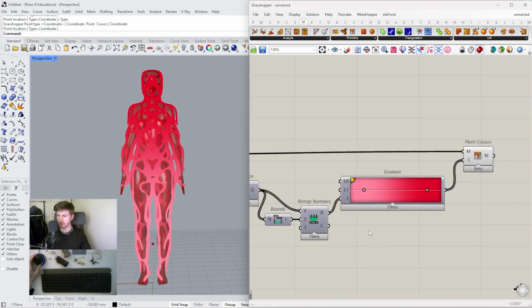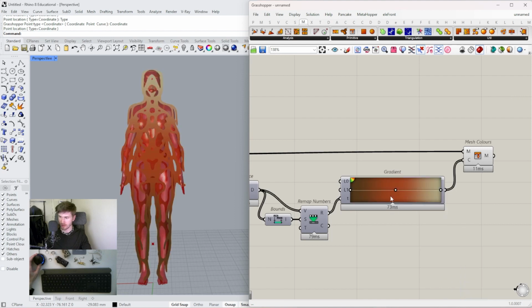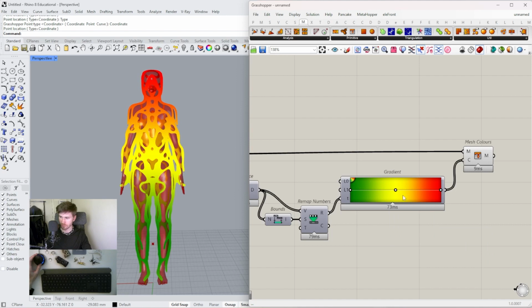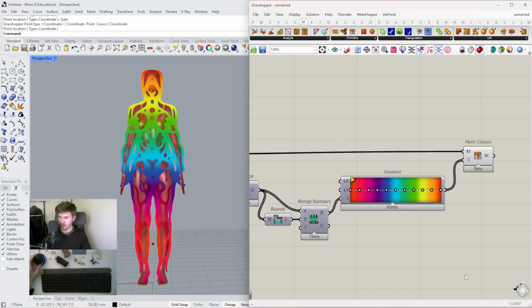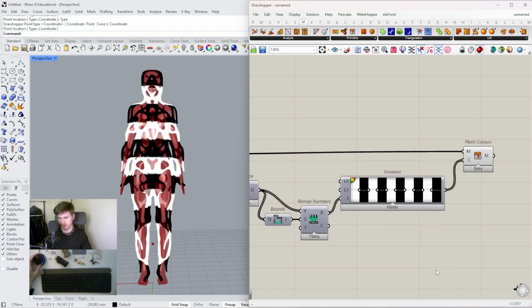We can also have a lot of control over this gradient value. There are presets that come with it. So if you right click, we can look at the presets: a black and white, this brown to beige, heat map, red to green, a rainbow, so all the colors, or a black and white zebra stripe as well.